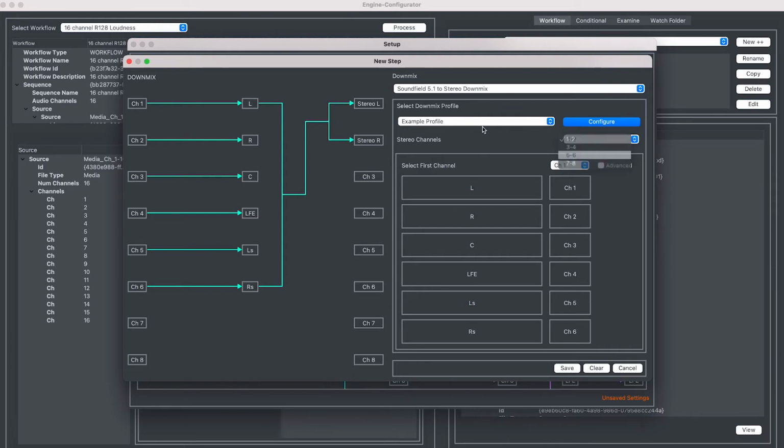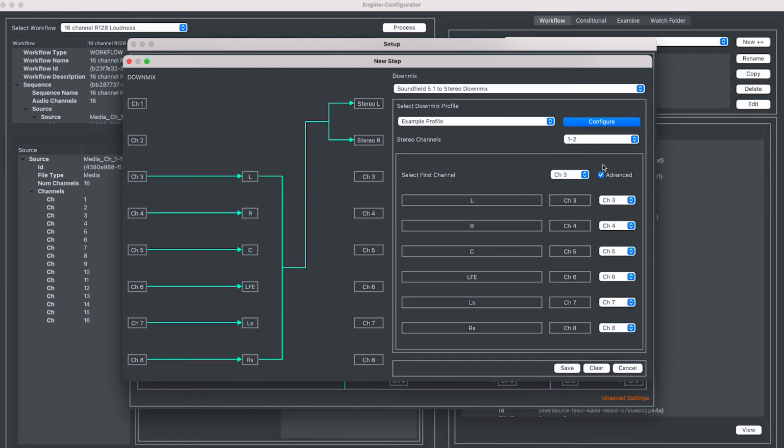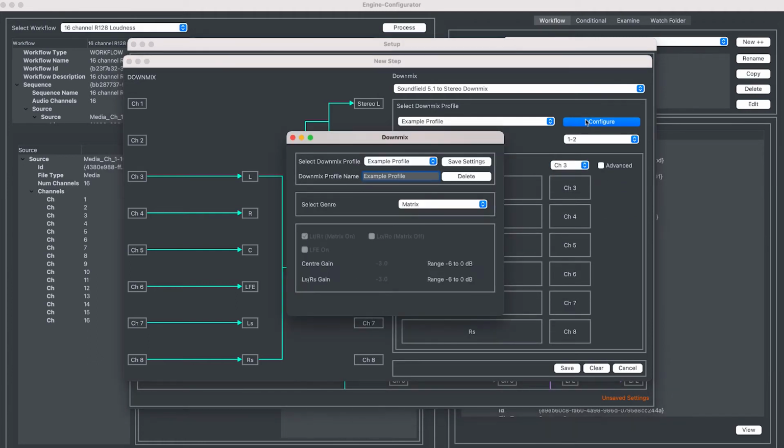Again, like the Upmix module, we have our select first channel for the 5.1, and we also have our advanced button which I've already covered. We'll click the configure button for the Downmix, and just like the Upmix module, we have the opportunity to create and name a bespoke profile. I will call this one Downmix Demo Profile. We can also select from a pre-made genre, and we have Matrix, which will become a bit clearer in a moment as to why it's named that, Sports, Entertainment, and again Advanced.